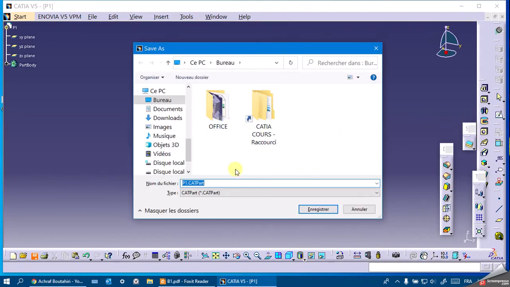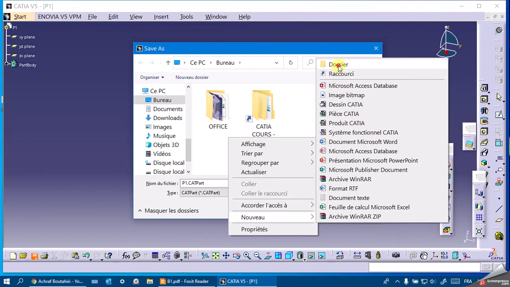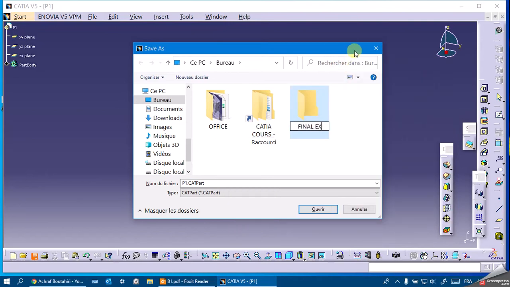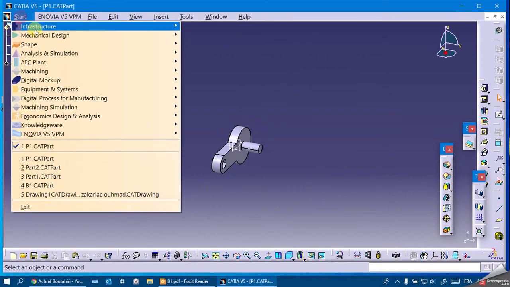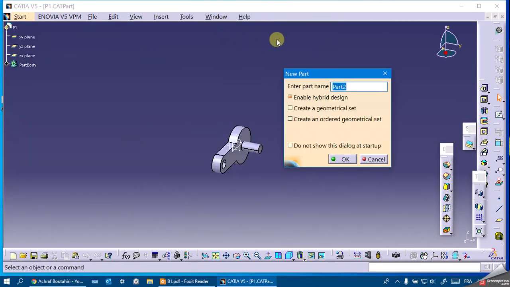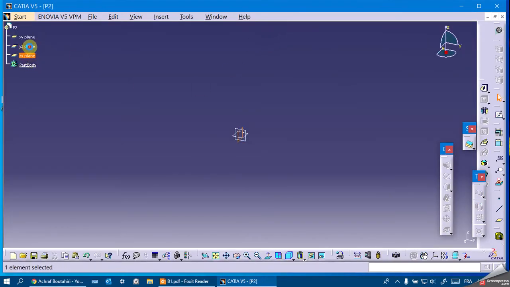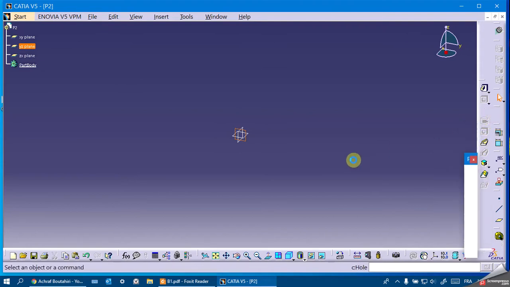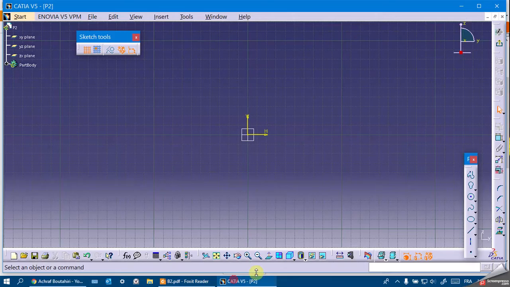Control save, and we save it on a folder with the name of final exam P2. Save. After that, we go to Start, Mechanical Design, and again another part design P2. And we choose the YZ plane, and we sketch on it the second part. Second part is quite simple.